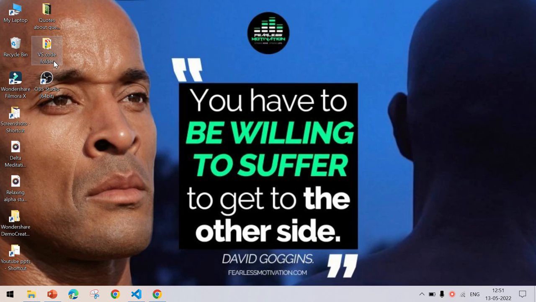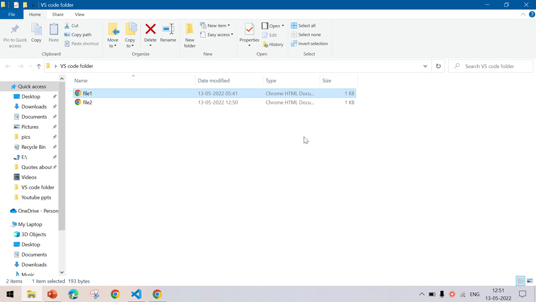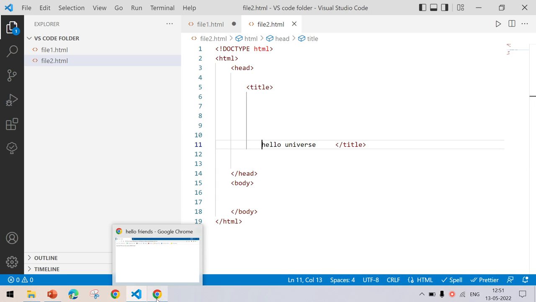I have mentioned this folder name as VS Code folder just to know that this folder is for VS Code, so that you will not get confused. And I am opening this folder now. All my VS Code files that I create will be stored here. The file which we created was file 2. You can see file 2. This is the HTML file that we created, and it has opened.